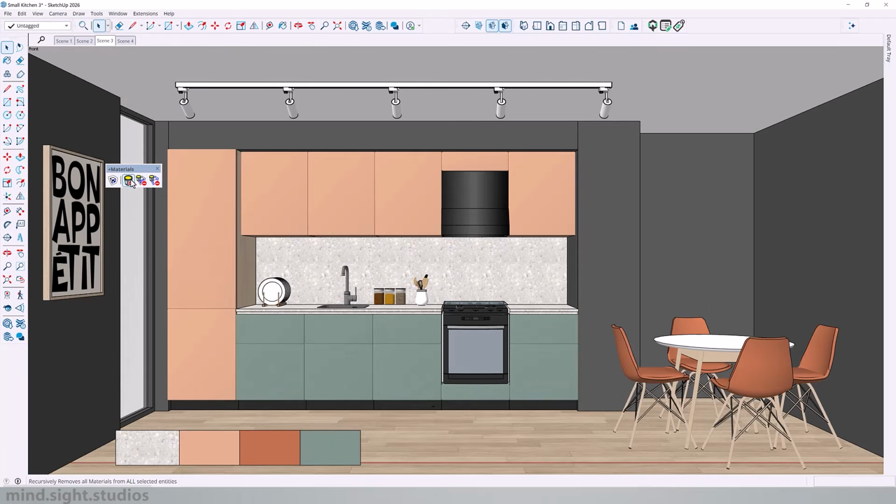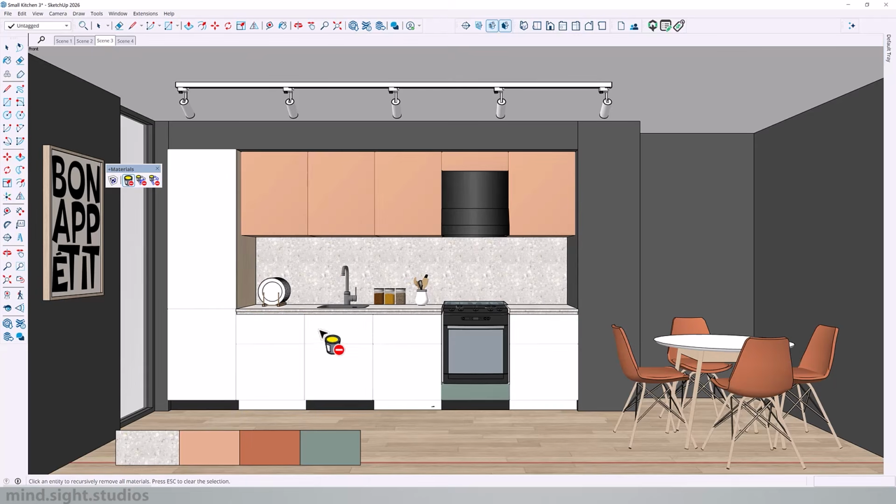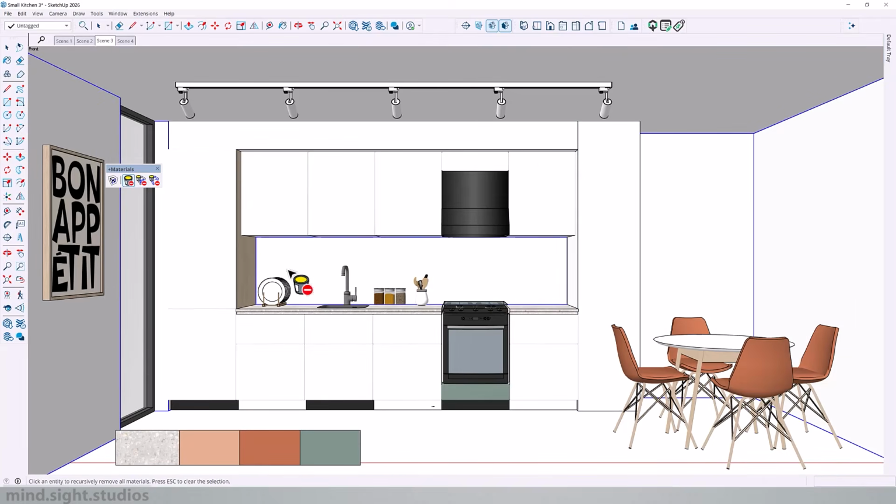You also have other useful features like Unpaint All that allows you to remove materials in every object or group that you click. So definitely make sure to check out these tools along with many others in the SketchPlus extension.